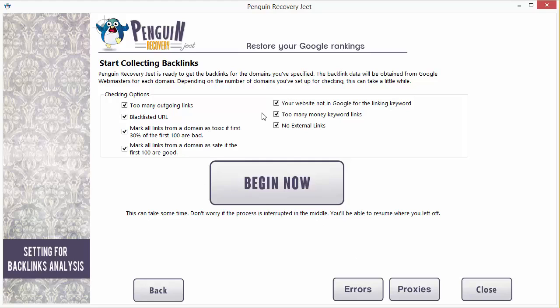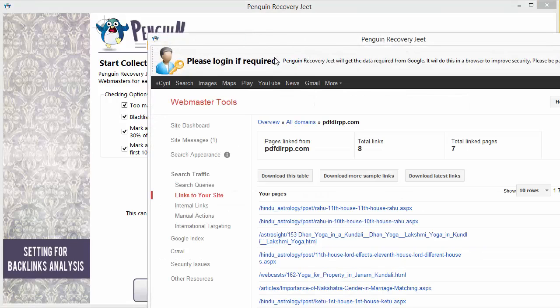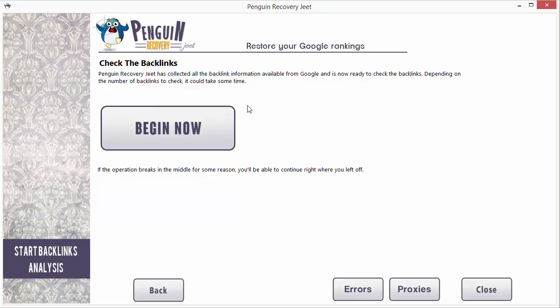So finally, when you're ready to do all these checks, you can click on begin now, and Penguin Recovery Jeet will get the backlinks from Google Webmasters, or if you have submitted a list of backlinks, then it will get the backlinks from the database, and whatever the case is, finally you will be able to check the individual backlinks. Click on begin now, and now Penguin Recovery Jeet is checking the individual backlinks.